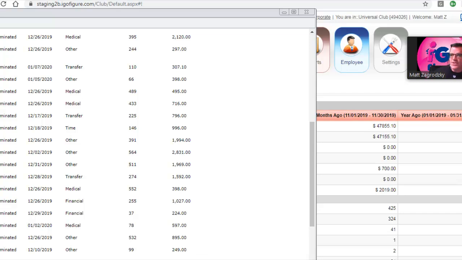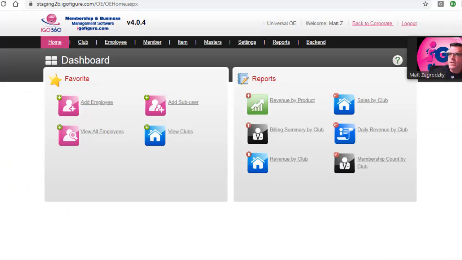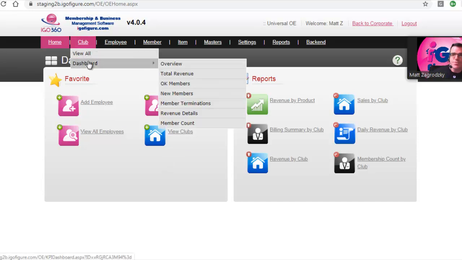The next data-driven point that we made is in the OE tier. And let's just jump up to the OE tier and have a look. This is like it always looks. Again, the OE tier is the owner entity tier, and only an owner login will take you here. And what we've added to this is a whole new data dashboard. It's under Club Dashboard, and just click that.